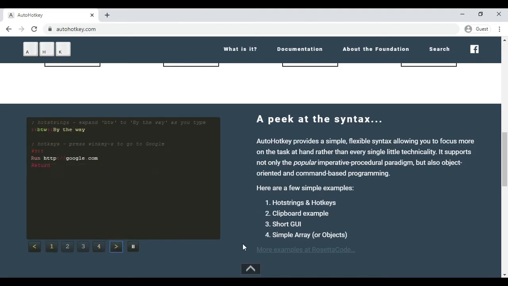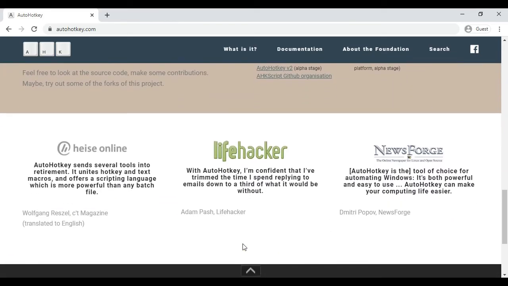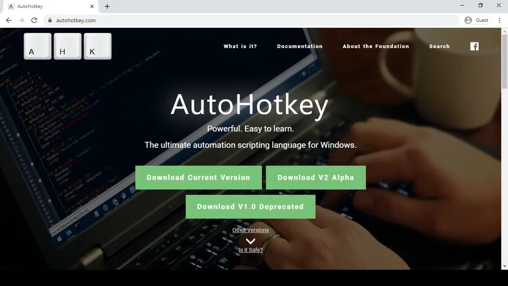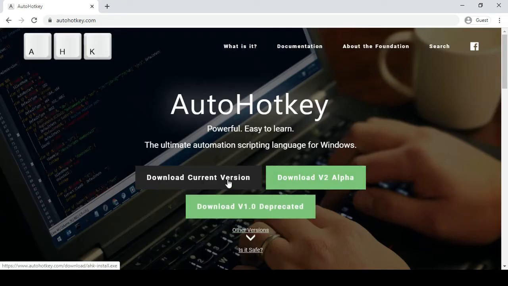Just type in a notepad and save the script, then right click and execute the file. That's it, it will start working. Let me show everything step by step. First, we need to download AHK from this website. Download it and then install it.